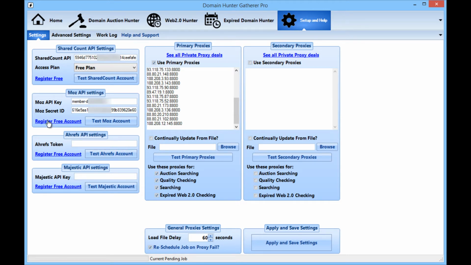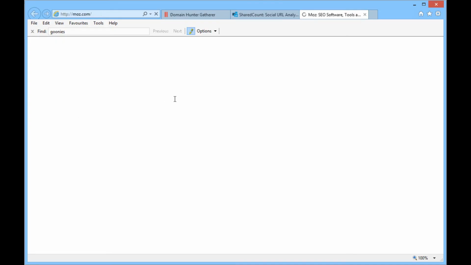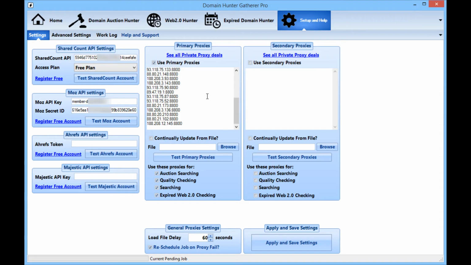I forgot to mention, if you don't have a Moz account, obviously you can sign up by clicking on register free account there, and you can register for a free Ahrefs account there, but the amount of information that you're going to get from a free account is actually really very limited. So if you're going to use Ahrefs, I wouldn't really bother with the free account. I'd get the paid account and use that, or not use it at all, to be perfectly honest. That's just my opinion.